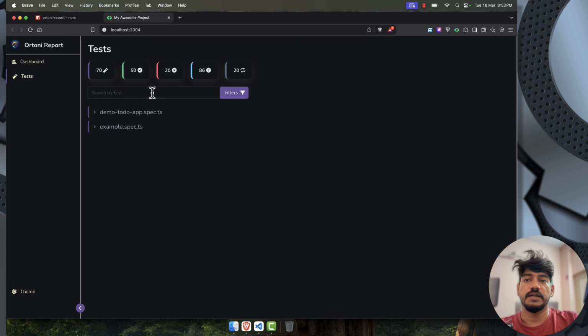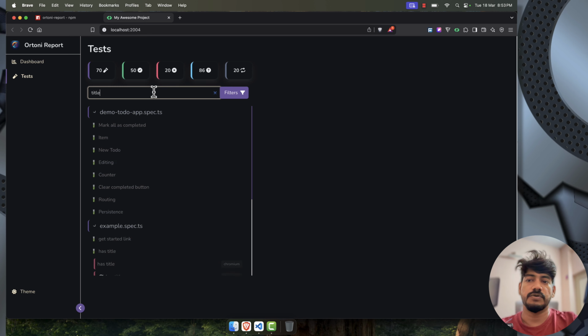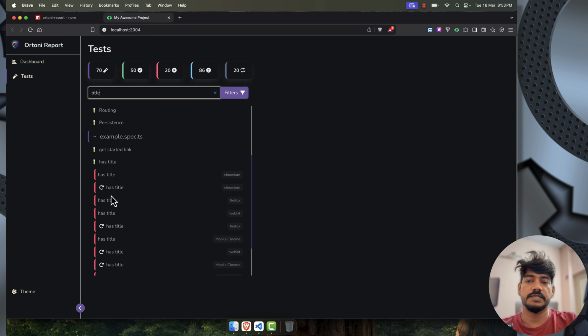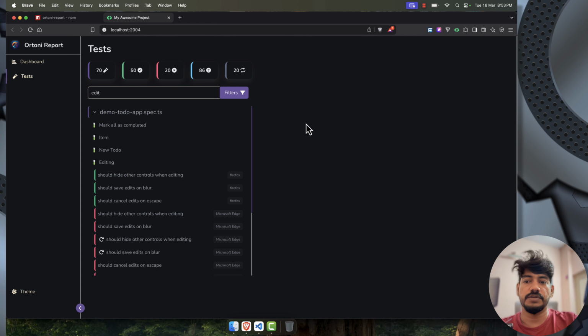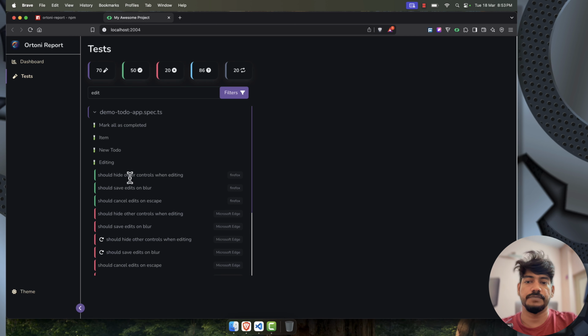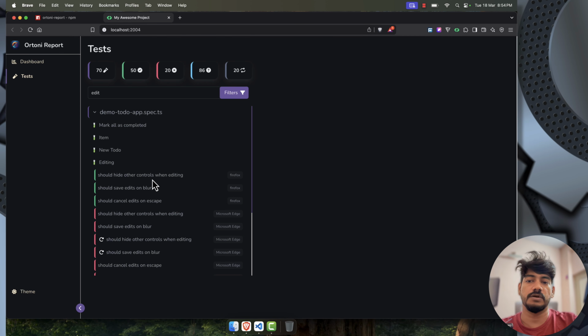And of course you can search for tests. For example, if I go and search for title, you can see hash title, all those things are there. For example, let's say I search for edit, you can see should editing is there, edit, and all those searches work.